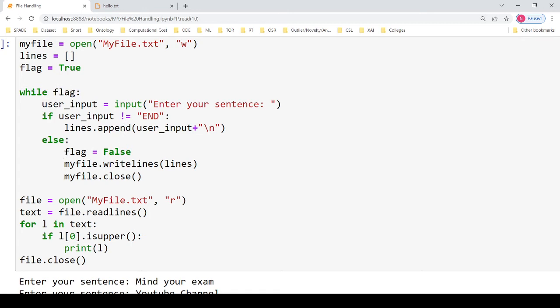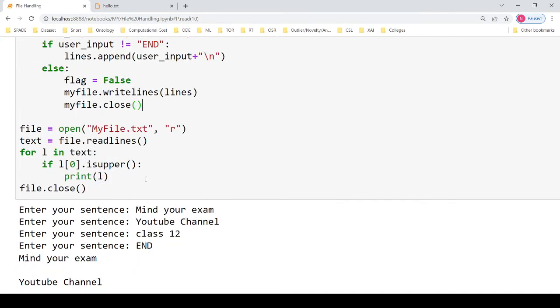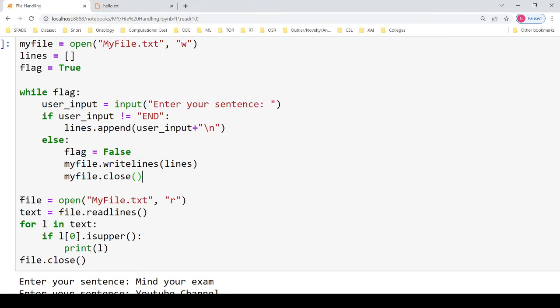So once the user enters end, we will write all the contents into the file. For this we are using the writelines function, and then we'll close the file. Now once the user has entered all the contents, I'm reading from the file. So for that I will first have to open the file in read mode, and I'll read all the lines present in the file into the variable named txt, text.